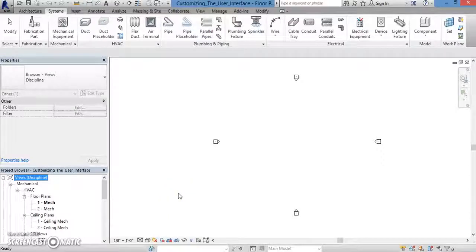Welcome back. In this lesson, we're going to talk about customizing the Revit user interface. By default, most of your interactions with Revit will be through the ribbon. Within the ribbon are a series of panels, and within each panel are one or more icons, or buttons, which allow you to access the different functionalities of Revit.